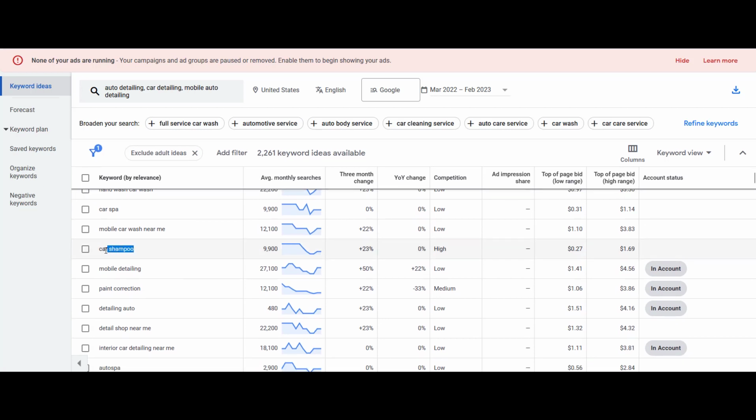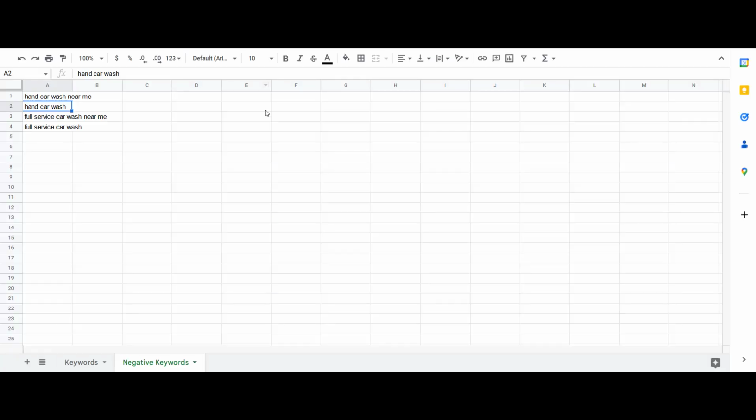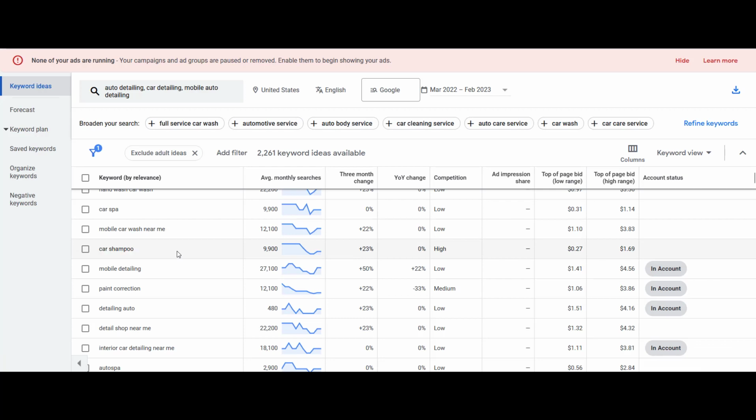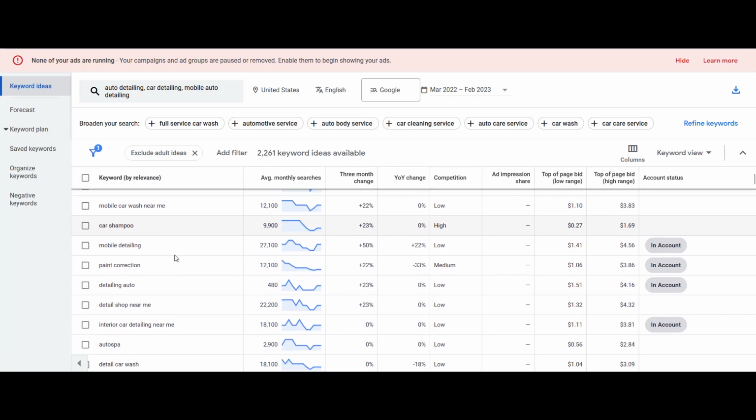Car shampoo. This one is a little vague, so probably what I would do is negative this out, because you don't know the intent behind it. I don't know if somebody's looking for interior detailers or they're just looking for a product. So I'm just going to straight up negative out car shampoo. That's a little bit too vague for me.